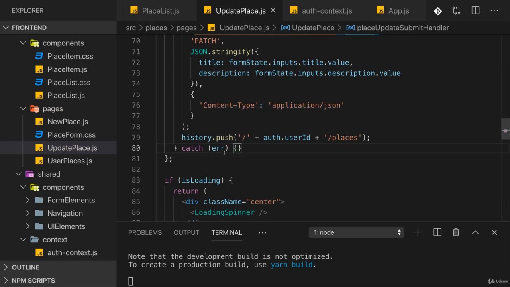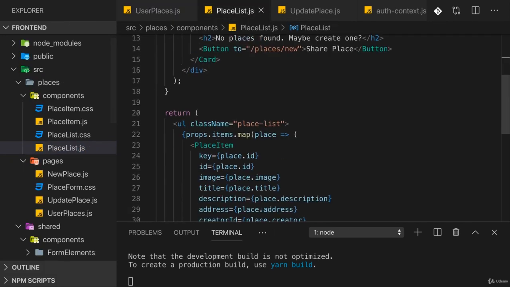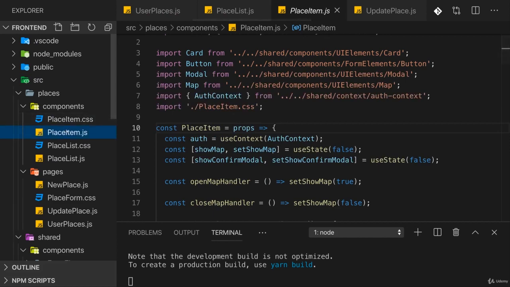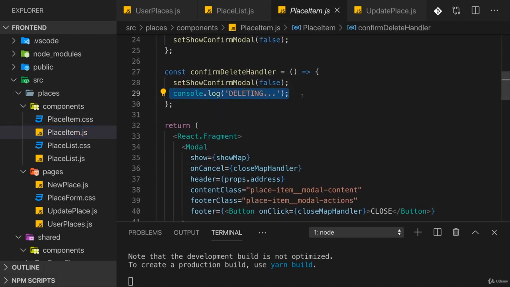So the missing piece is that we can delete places, and for that, on user places, on a single place, so on such a place item actually, in the place item component, we got that delete button, and there at the moment we're just console logging deleting. Here instead I want to send an HTTP request now.